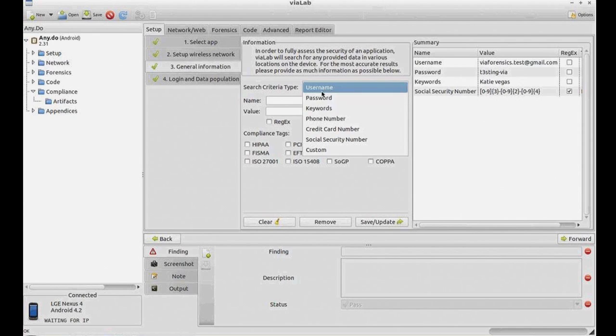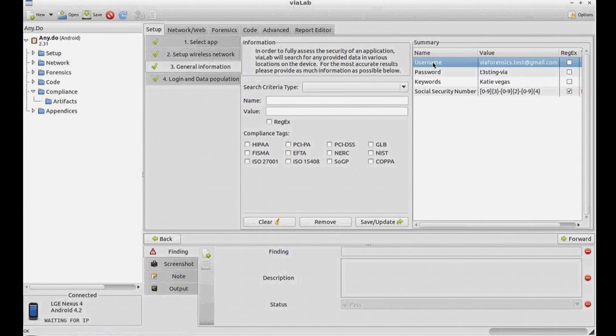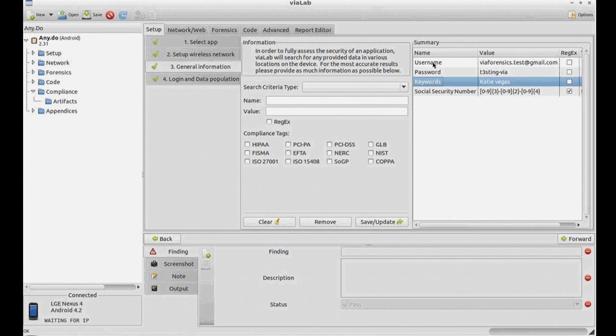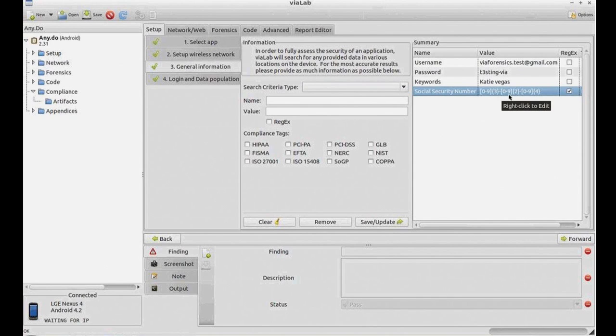So here you can select the type of search criteria you want to add. On the right-hand side here, you can see that we already added the username, the password, some keywords that we know have already been populated within the app. And then another key feature here is that it does regex expressions. And so we selected social security number, and so it's going to search for that pattern throughout the rest of the assessment.